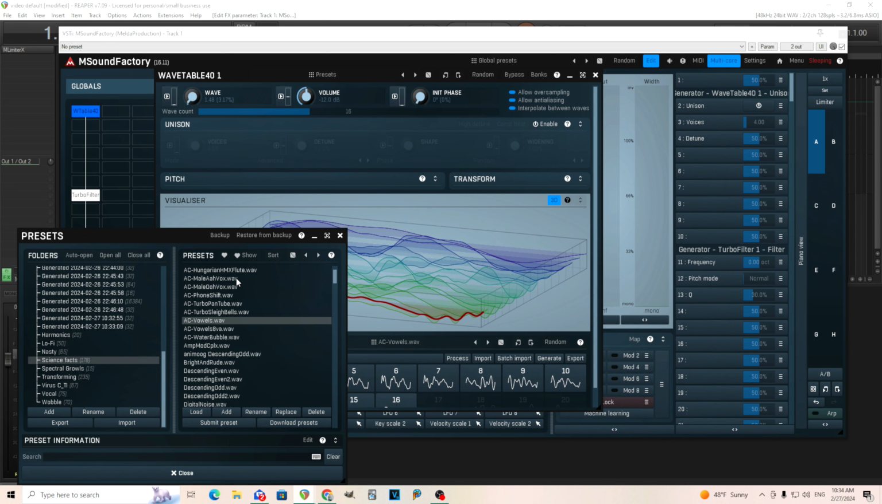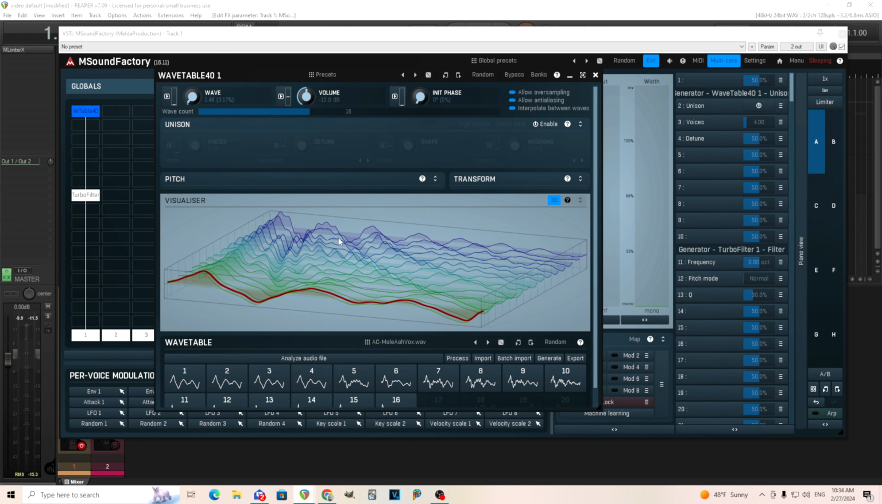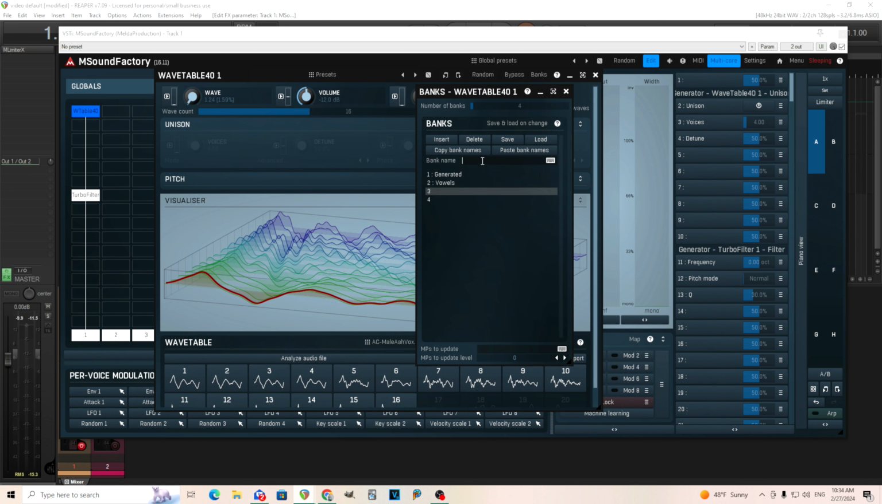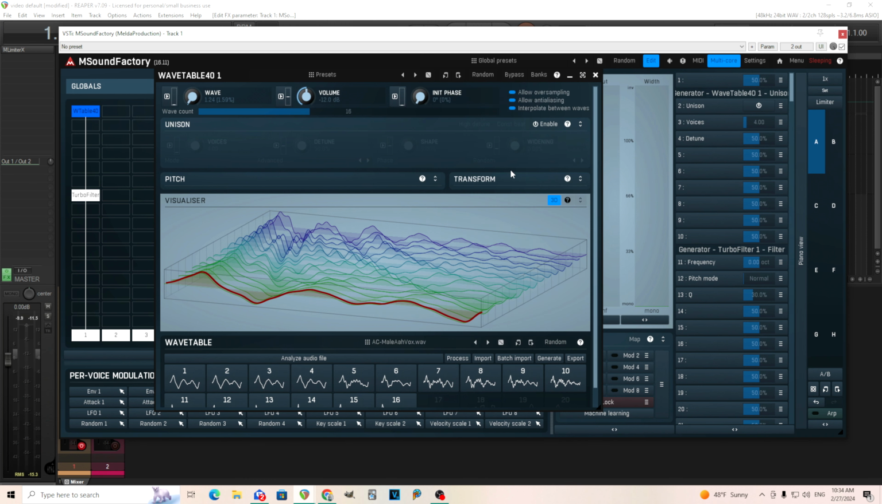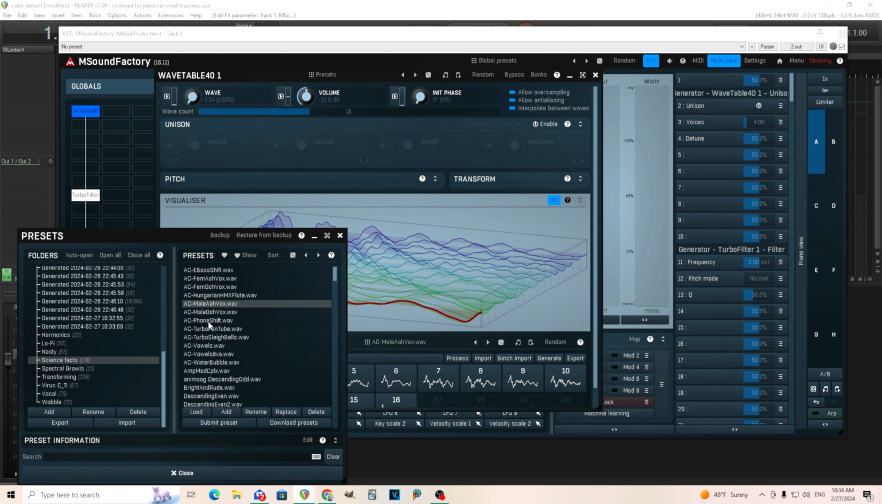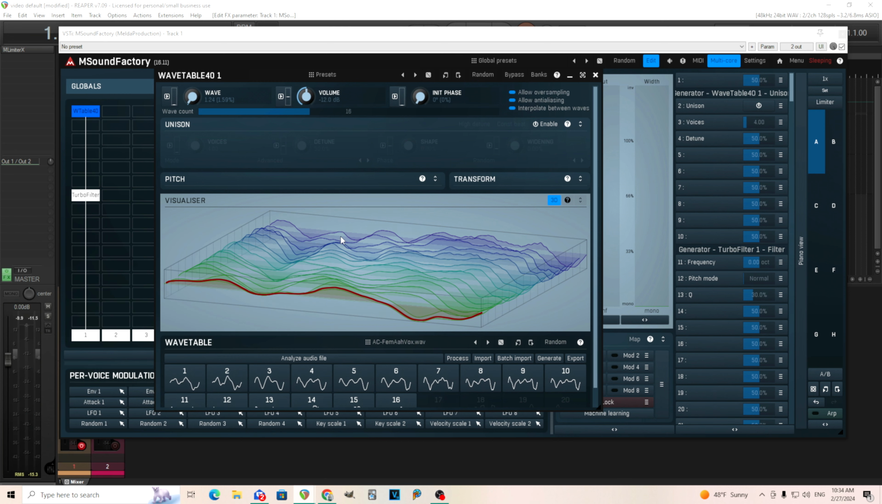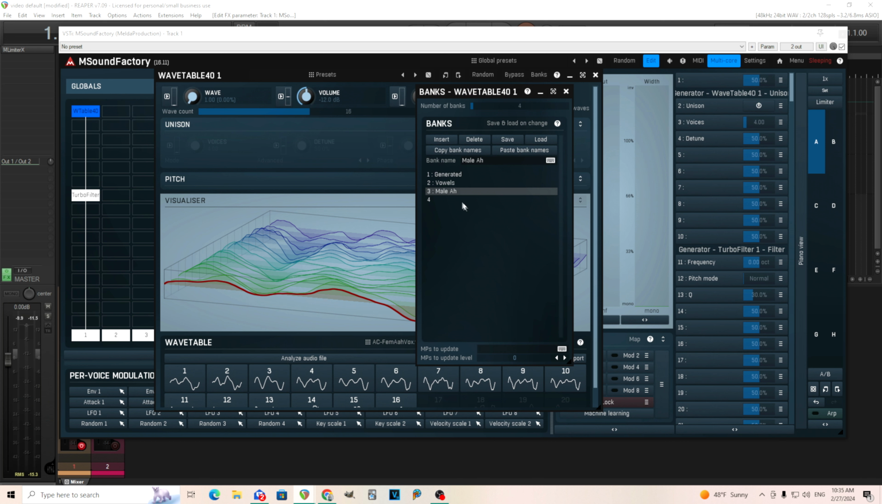Go into another one. Let's see here. Male ah. Okay, we got that one. Go into banks. Male ah. Save it, and then let's just do one more, female ah. Okay. Female ah. And save. So now we have all four of them.